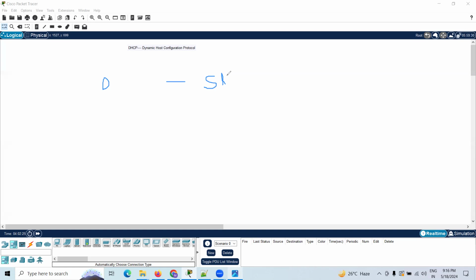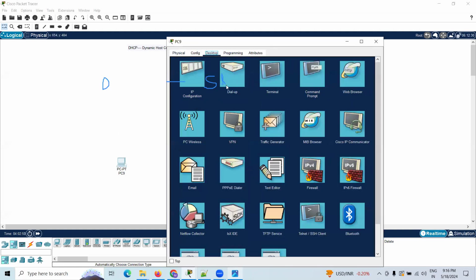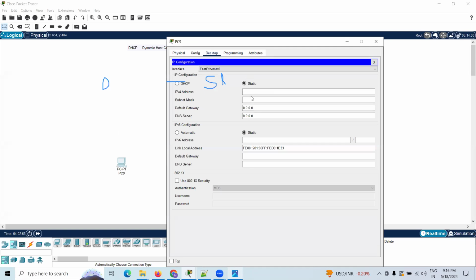The task is very difficult if we are giving IP addresses to so many systems one by one. If the organization has limited PCs, then it is okay. If we have multiple PCs, like end users, giving the IP address statically is difficult. If we have 100 PCs, then okay, we can give it. If more than 1,000 PCs, it is difficult.